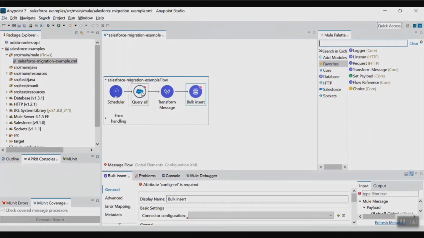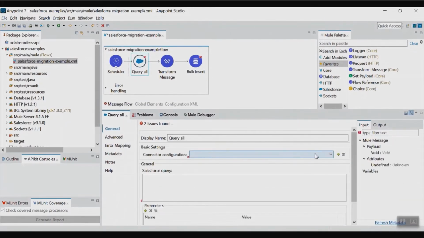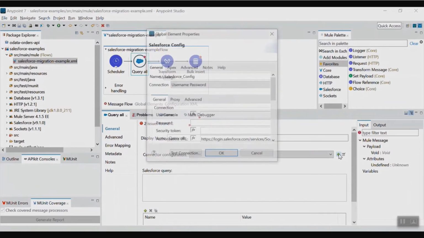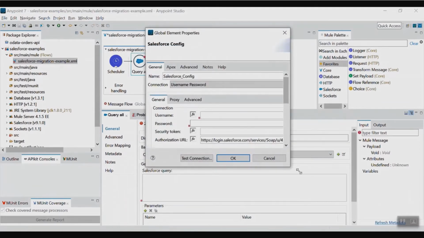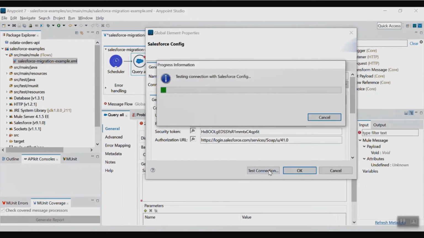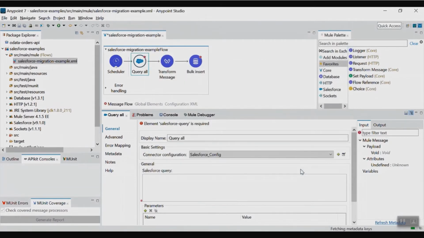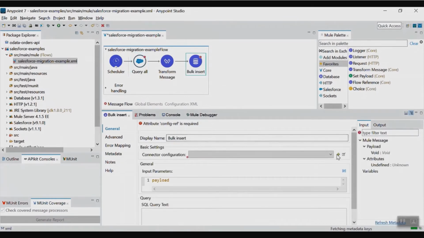What I'm going to do next is configure the Salesforce connector. And you can quickly create a connector configuration. In this case, I'm going to use the username and password. I'm fast forwarding here. I test my connection. This is a really cool feature, actually. It lets you test the connectivity, so you save some time and don't experience errors when you're trying to run the code.